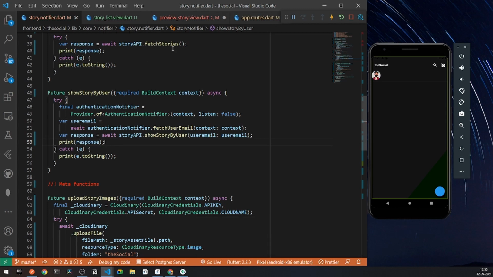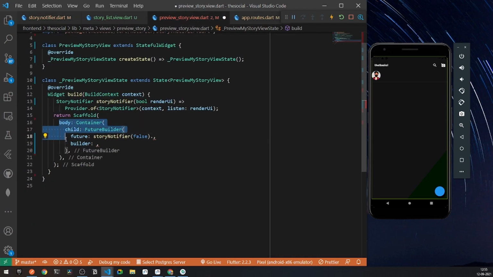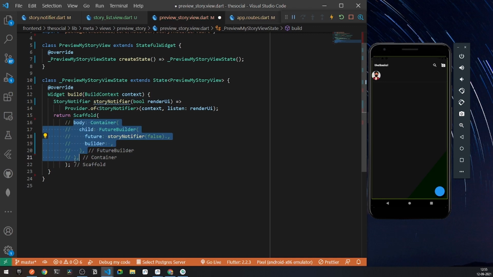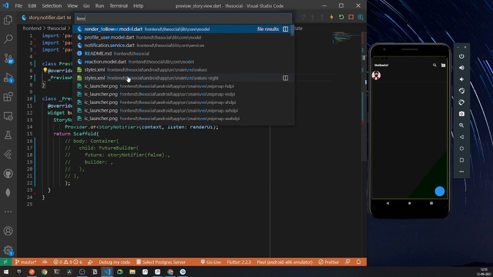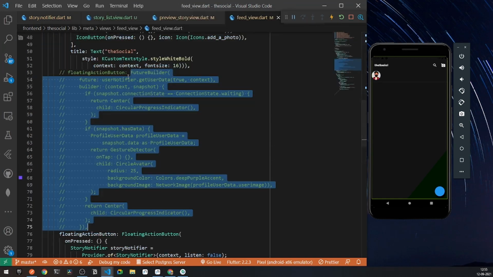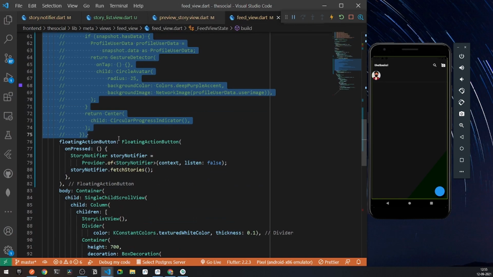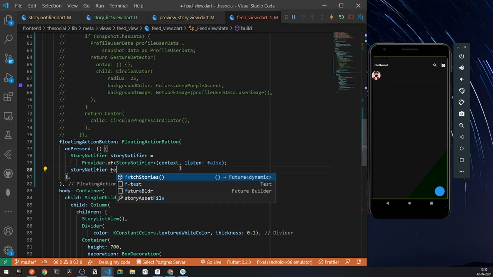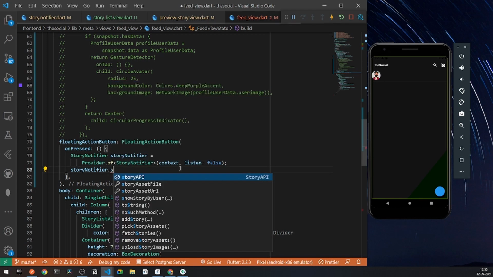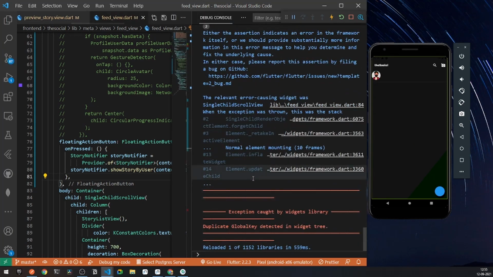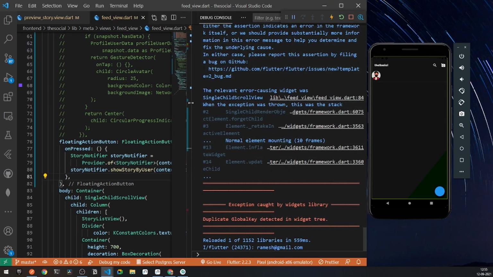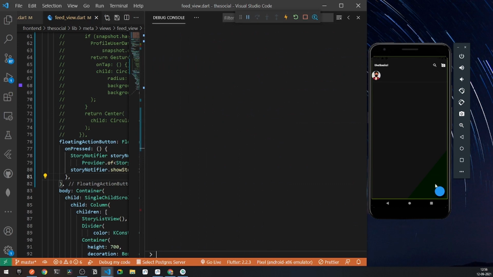What I'll do, under preview story view, let's remove the container for now, and let's create a new model. Let's go under our feed view, not this thing but feed view. Here I'll be simply fetching the show story by user. Let's try to fetch, that is print, the entire stories. So let's clear everything and print it here.